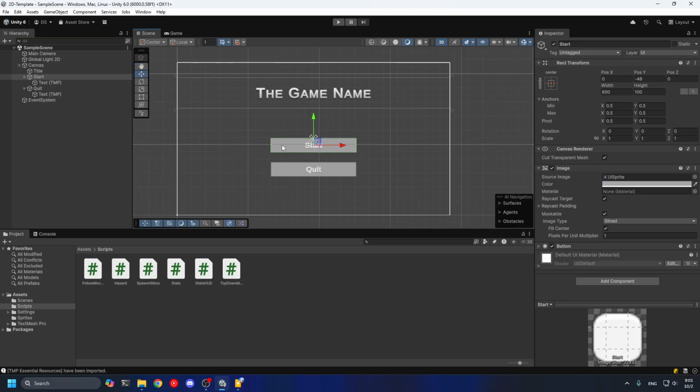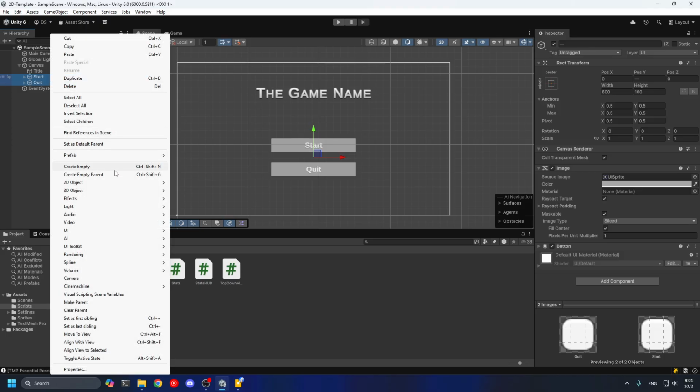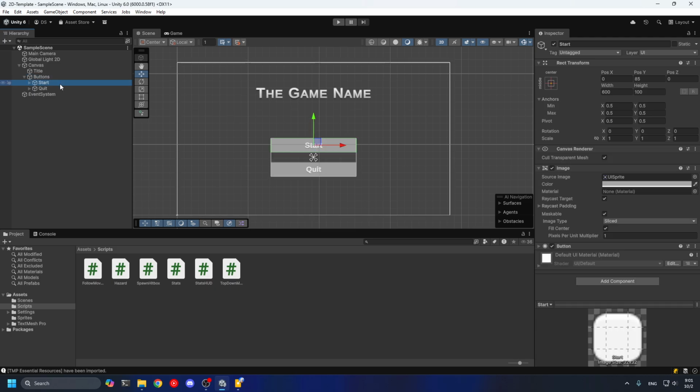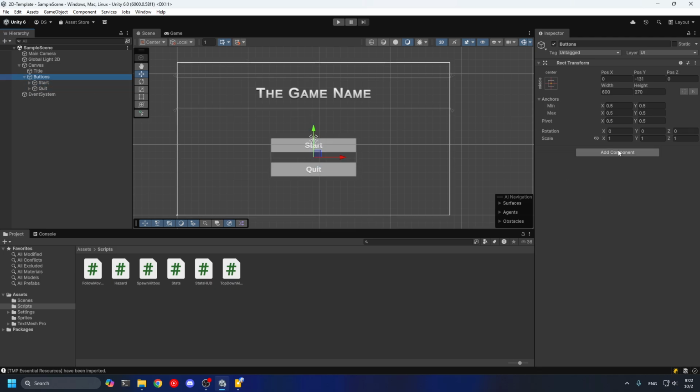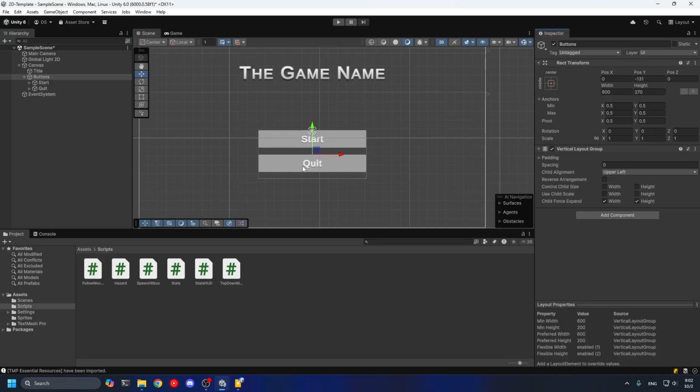In our scene view here, let's take our start and quit, we're going to select both of these and then right click and click create empty parent. This is going to create a game object that is the parent to both of these. And we're going to call this buttons. This buttons object is now the parent of the start and the quit button. What we're going to do is add a component to this buttons object called a vertical layout group. You'll see the quit button shifted a little bit.